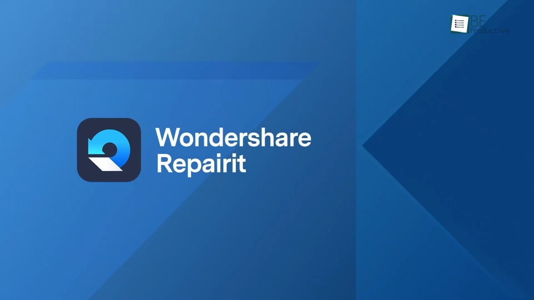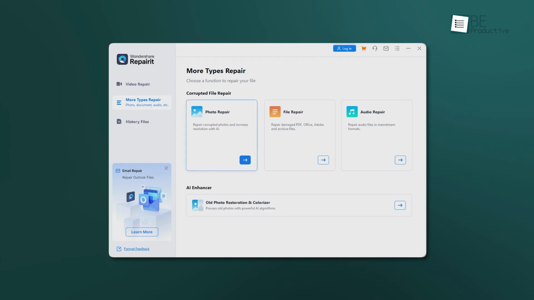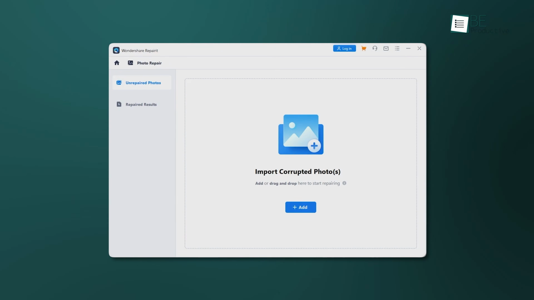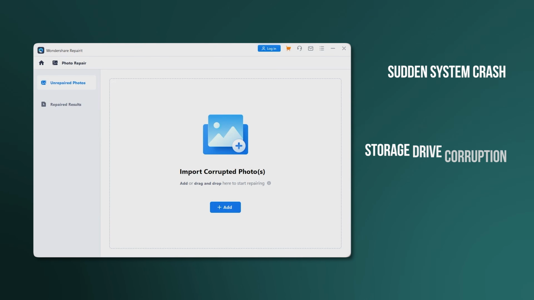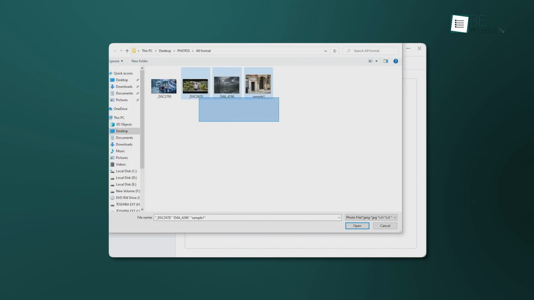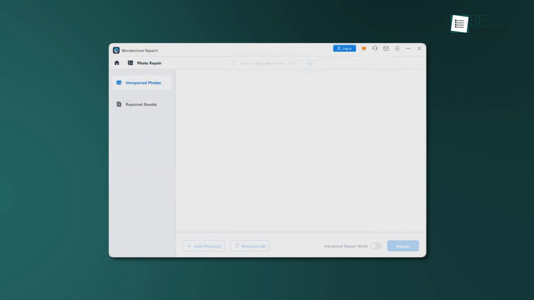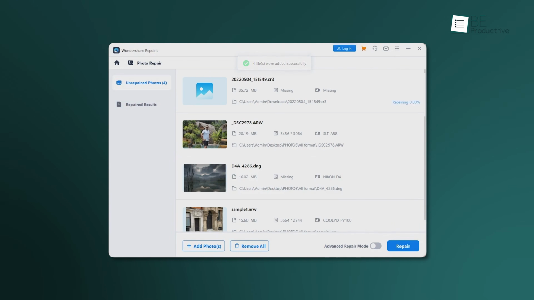Building on that, Wondershare Repairit brings a versatile, multi-purpose environment designed to repair corrupted media across Windows and macOS platforms. We noticed that its repair engine relies on automated algorithms that detect and correct severe file errors caused by sudden system crashes, storage drive corruption, or incomplete transfer cycles. It handles over 15 distinct image formats, ranging from everyday PNG and JPEG files to high-end camera RAW containers.